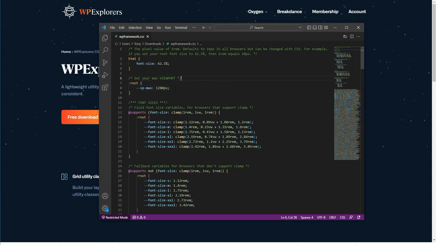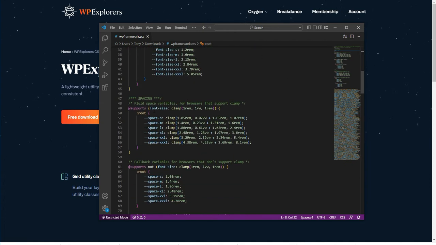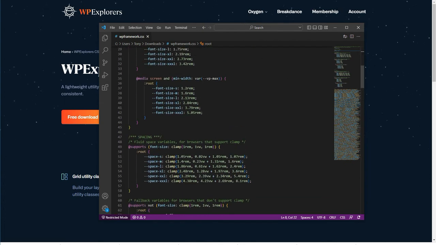First thing, you can go to this line and set your maximum viewport. I'm going to use this default value, but you are free to change it to whatever you want to match your design. Okay. Second thing, you can see that we have fluid font sizes and fluid spacing here.